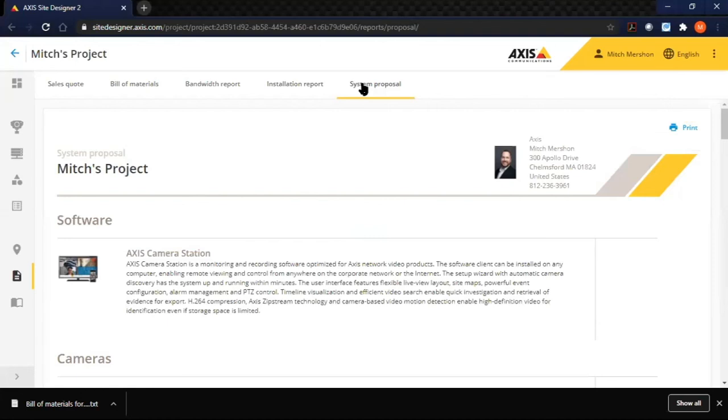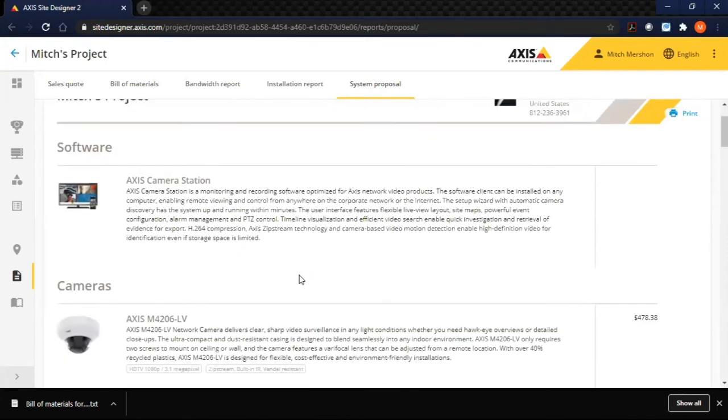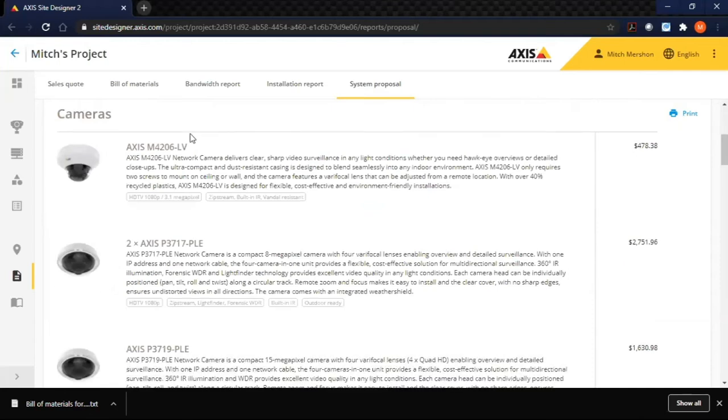Now, also, if you haven't logged into Site Designer in a while, the system proposal is a new function as well. What this does is it pulls in all of the options or all of the descriptions for each of the cameras and pieces that you added to the solution.